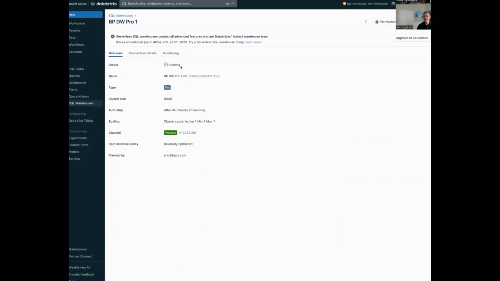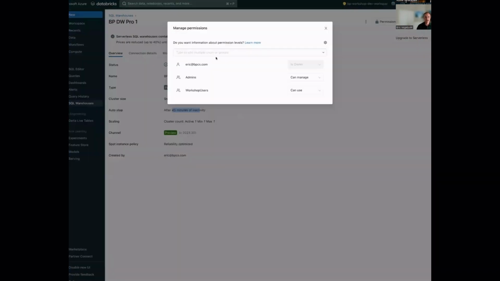I can see my cluster is up and running. I set it to small because it's just me and a handful of you. We're not doing too much. It turns off in 45 minutes, and it has some permissions. I'm the owner. Admins can also manage this cluster, but workshop users, which you guys are, can only use it.